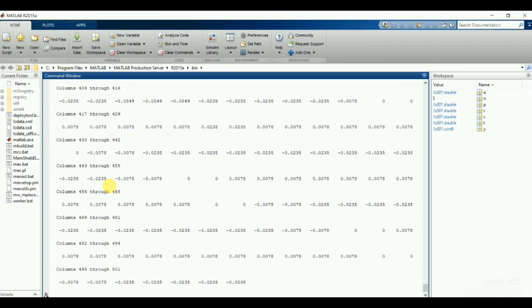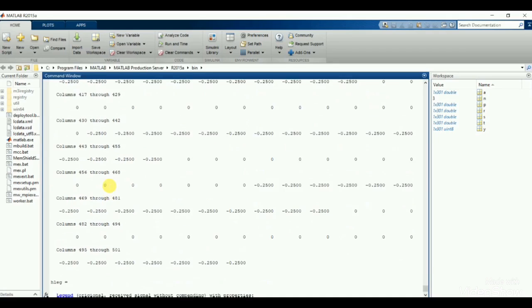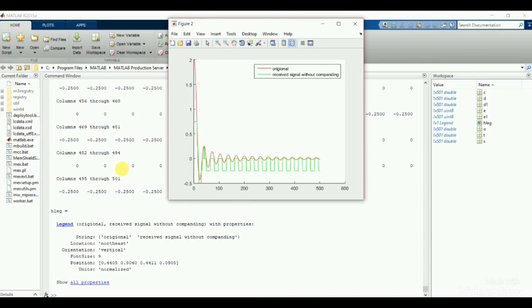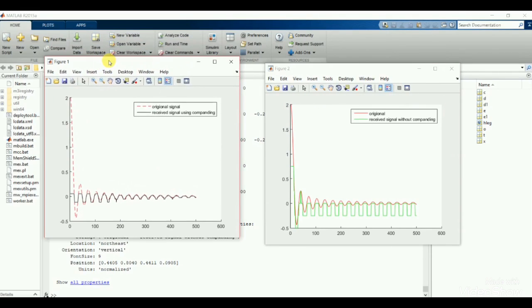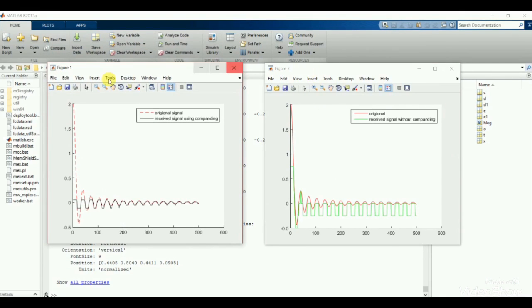When we press enter, automatically the result will pop up at the display. We can see this is our graph. We have two graphs. We can see the difference between these two.